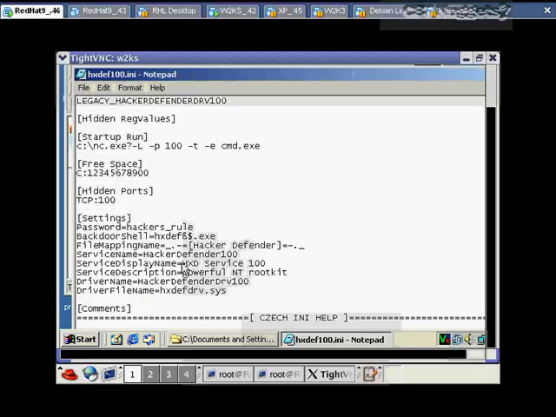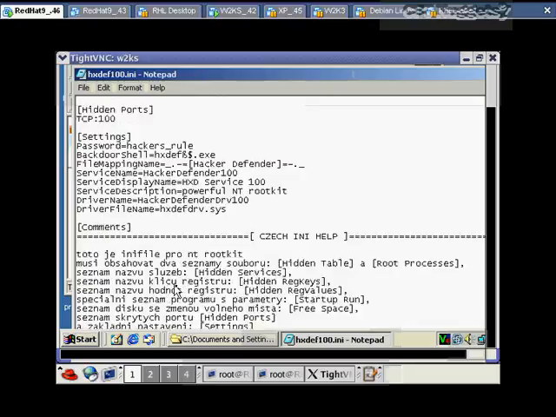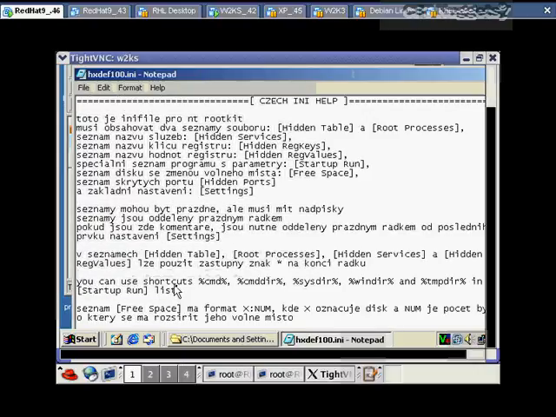Okay, let's see what else we got. In the registry values, there's a hidden registry value here for the startup run command. When we start the computer, it's going to run netcat over port 100, and it's going to also launch the command.exe for us. This is the amount of free space that we're going to advertise that we actually have, whether we do or not. And we're hiding port 100. We also have a password here. This is going to be my backdoor password that I can use at any time: hackers_rule. And so, I've got a great deal of help with this. And then for those of you from the Czech Republic, there's also all the Czech help that you need right there as well.